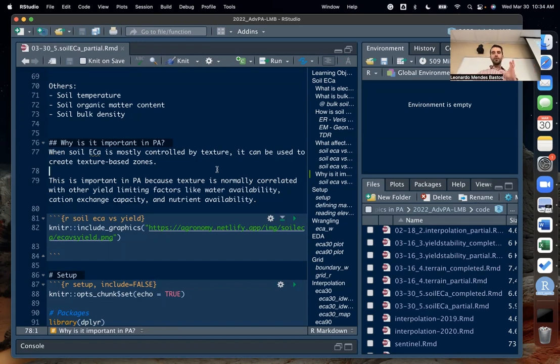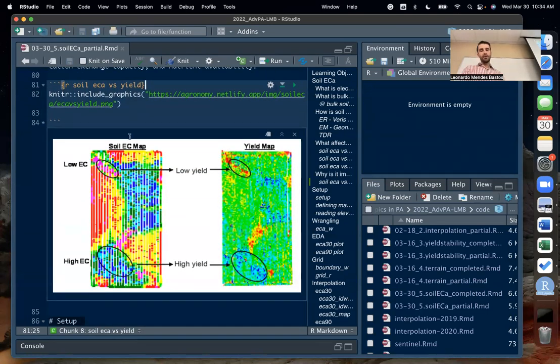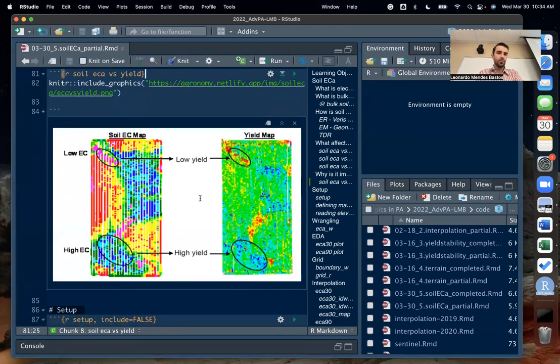So the relationship of water availability, cation exchange capacity, and nutrient availability that are linked with texture is what we really gather from these soil EC measurements, and that's why they become useful. I just want to show you a last figure from a paper where the authors were relating EC and yield. There are lots of colors here, and I don't want to get too much into everything that's going on, but I want to highlight that where they observed low EC values in the field was also related with low yield. And similarly, where they had high EC, they also had higher yields.